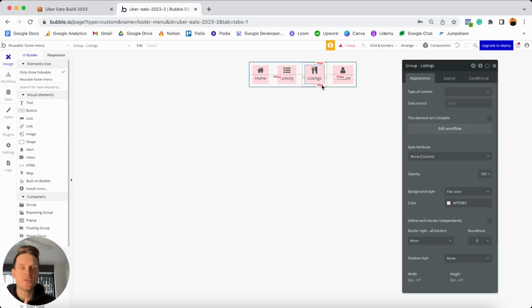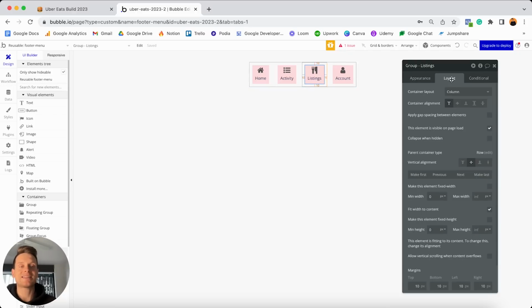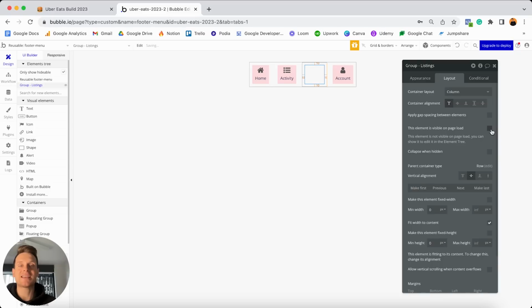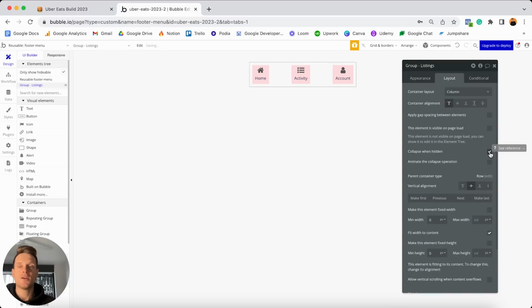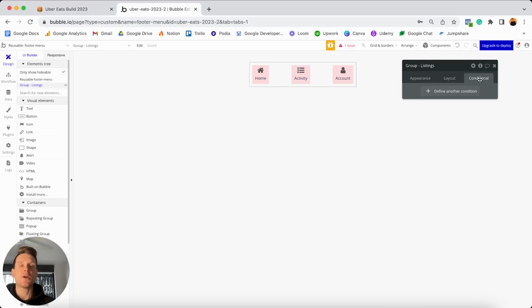So in order to do that, we're going to select this overall red group, so our group listings. We're going to first of all jump to our layout tab, and we're going to unselect that this should be visible on page load, which means it's going to be invisible to anyone. I'll also select this option to collapse this group when it's hidden. So that just means that when it's not being displayed, it's not going to take up any empty space here. But what we'll now need to do is head over to our conditional tab and create a condition that allows us to display this to users who are restaurant owners.